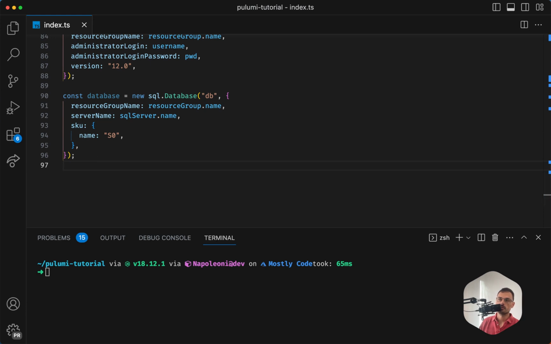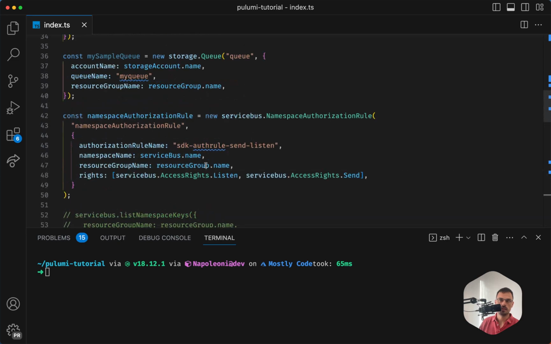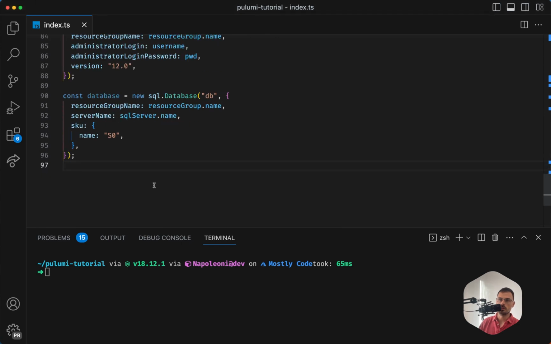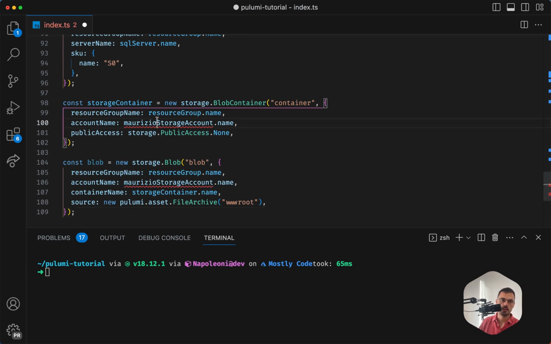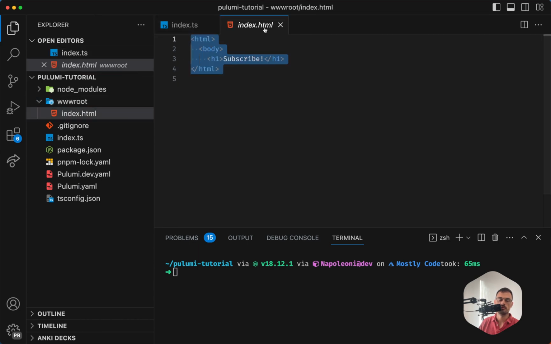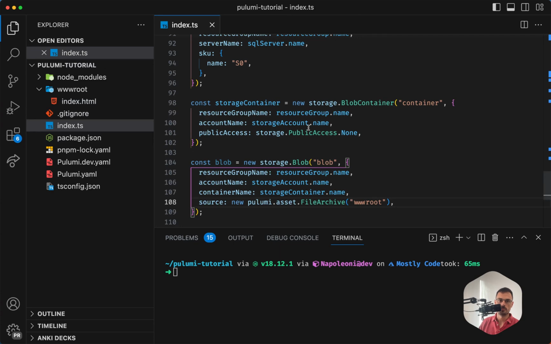And now what do we need to do? Now what we want to do is create a storage container. What we're going to use is a storage container, and we're going to use a blob. On top of that, I've also created a file here in the www root folder, which I've just created, and I've put an index.html in here, which is going to be the contents of our web server.